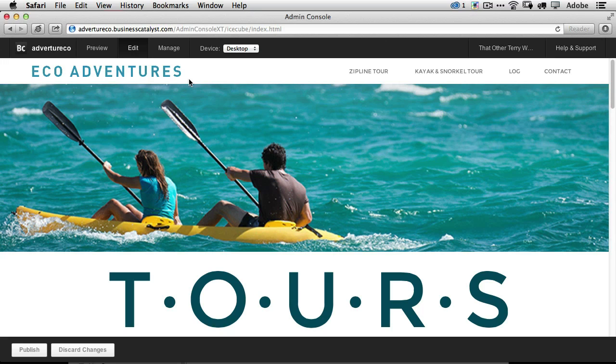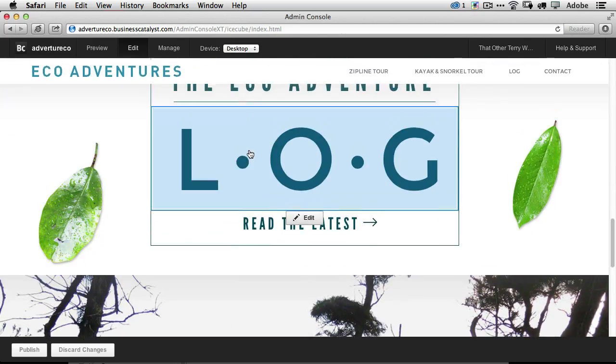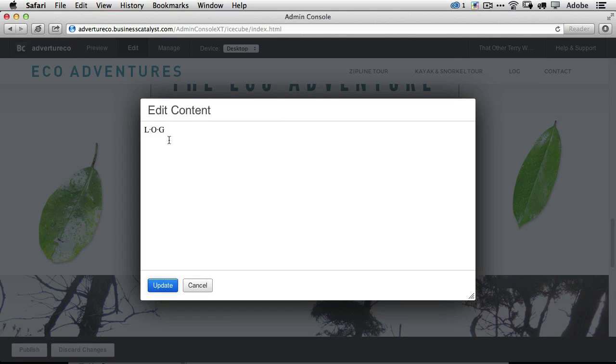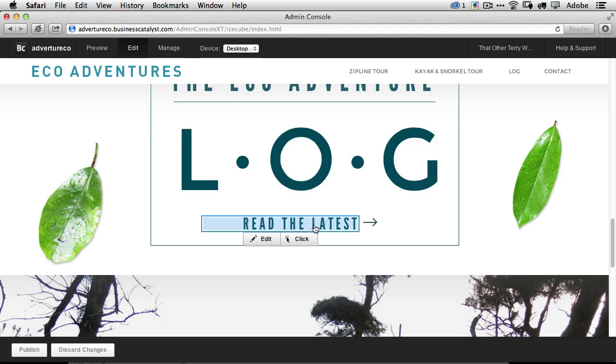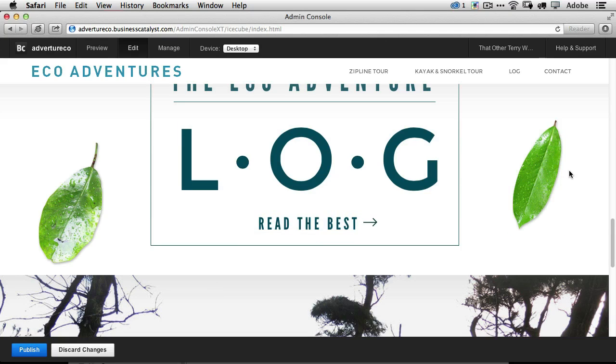I can click on any object that's enabled for me to edit. Here, let me go down. So for example, I'd click on Log, and I can say, actually I don't want to change Log. I can click on Read the Latest, and I can change that to Read the Best. And I didn't have to worry about the font, the size, the scaling, the kerning, the color, the style sheet, or anything else. Because I'm just editing in a browser as the user.